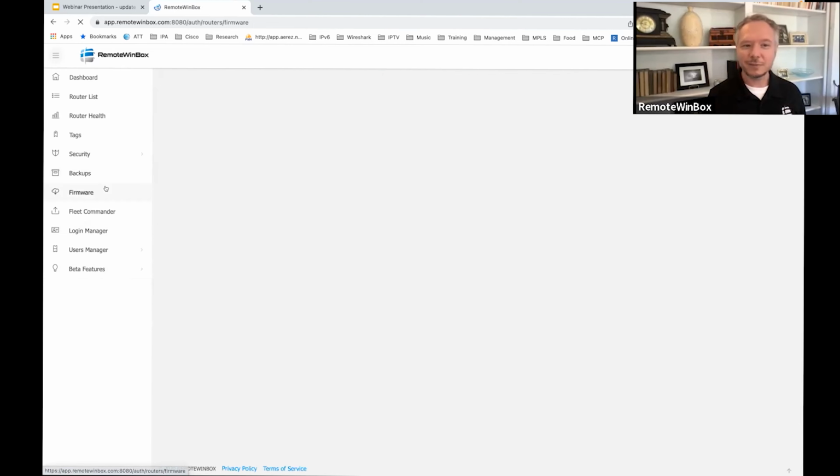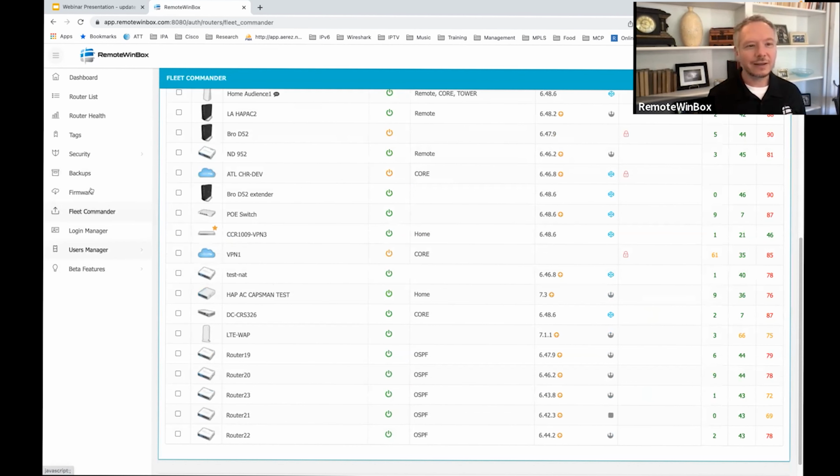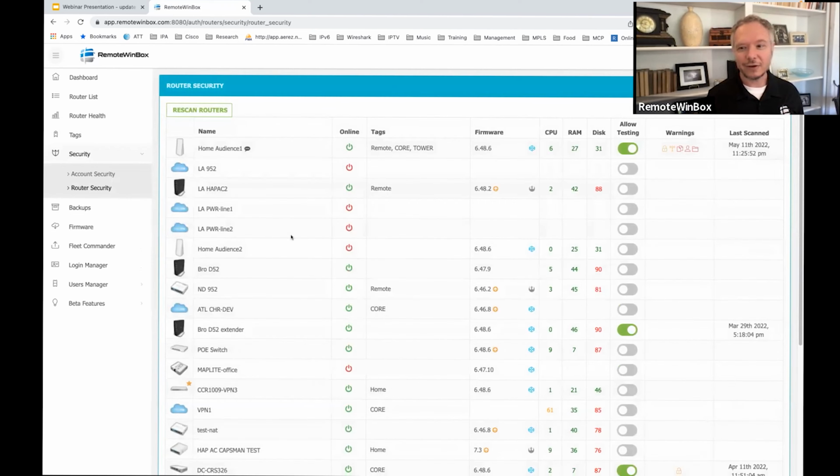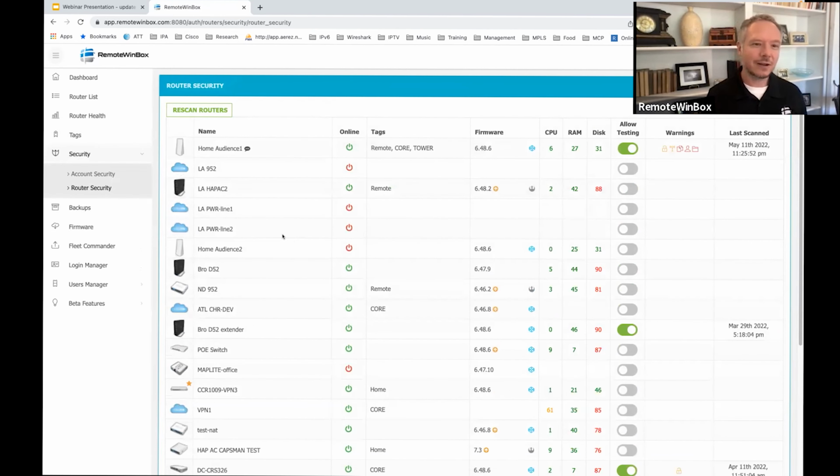So you'll see backups, firmware, Fleet Commander all have this similar look and feel now, like router listing, as well as security. The router security tab here is now also looking like the main router listing. So that's almost complete look and feel consistency between all the pages.